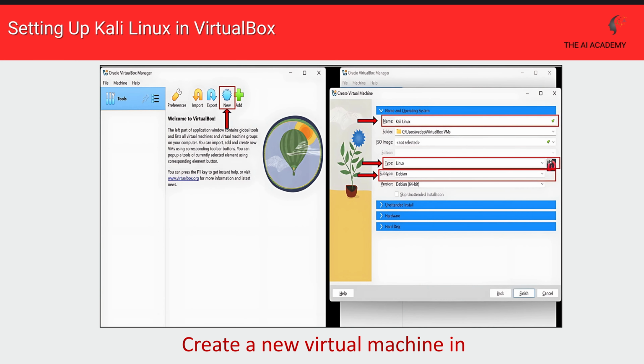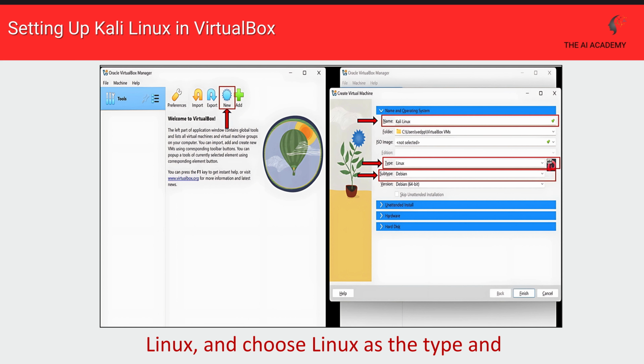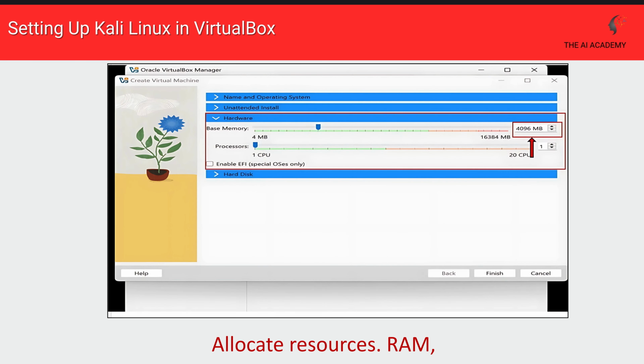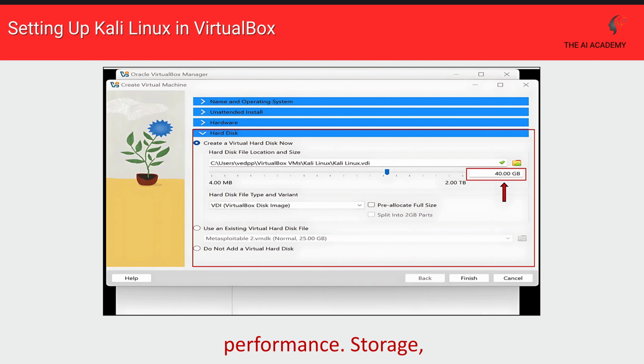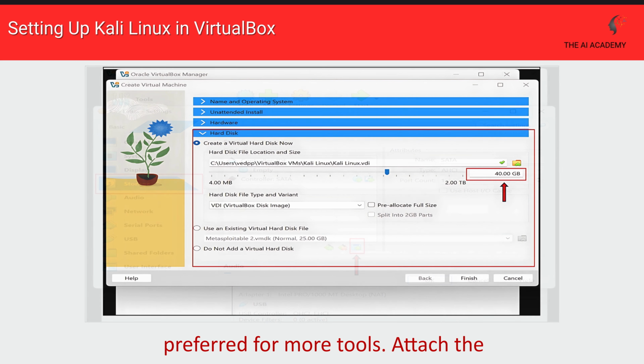Create a new virtual machine in VirtualBox. Open VirtualBox and click on New. Give your VM a name, such as Kali Linux, and choose Linux as the type and Debian, 64-bit, as the version. Allocate resources. RAM: assign at least 2 GB, 4 GB or more recommended for smooth performance. Storage: create a virtual hard disk with at least 20 GB, 30 to 40 GB preferred for more tools.